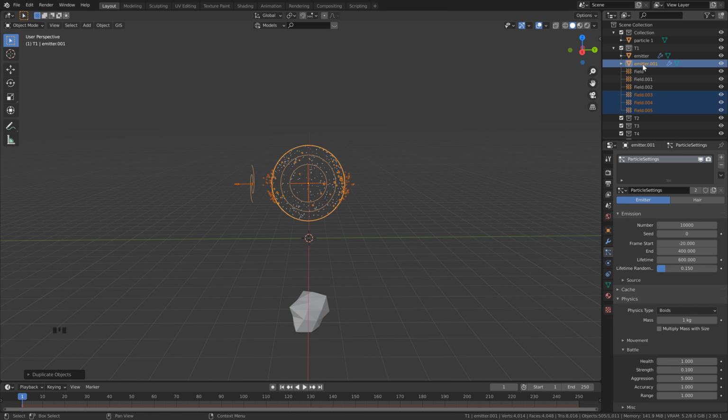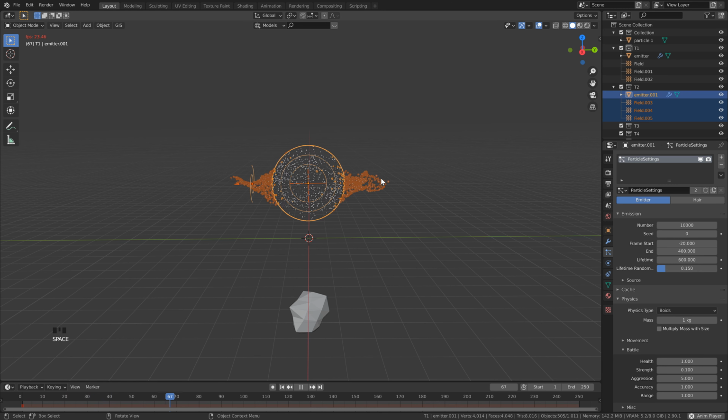Then you'll see that we've got a copy of each of these and they're selected, so we're just going to grab, drag, and drop those into T2. Great, so now if we were to hit play, you'll see that we basically just have 2 particle systems doing the exact same thing, which of course is not what we want. We want to make sure that this is rotated, so head back to frame 1.